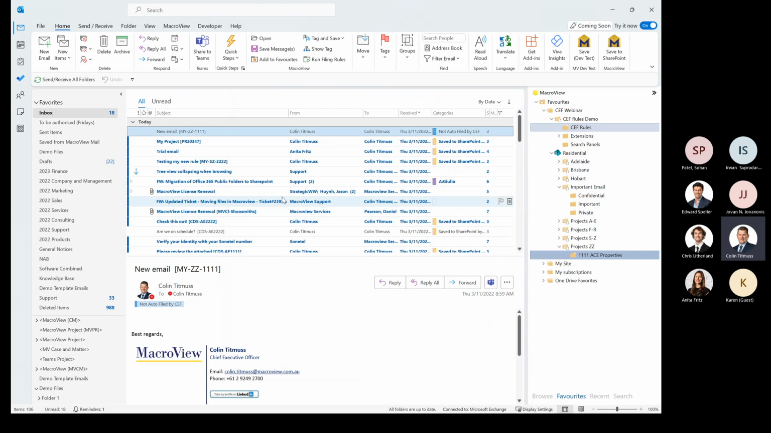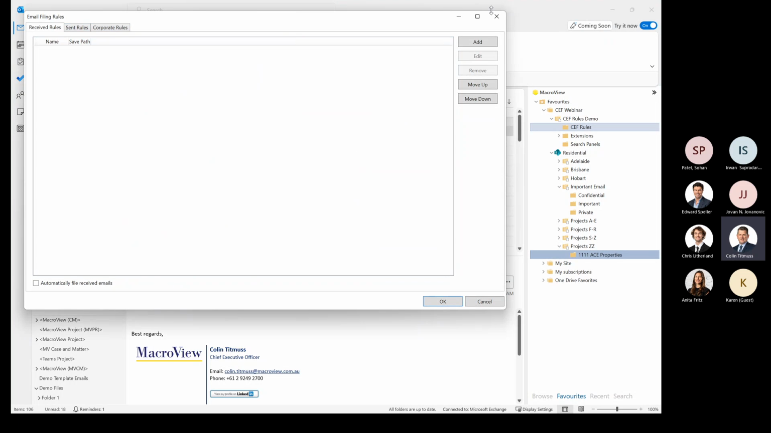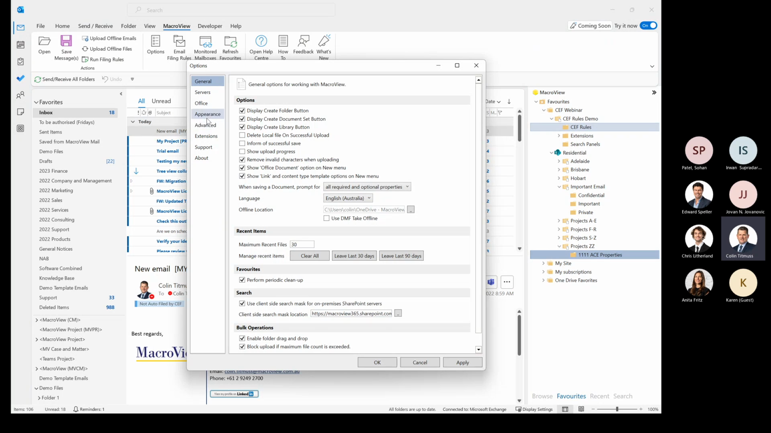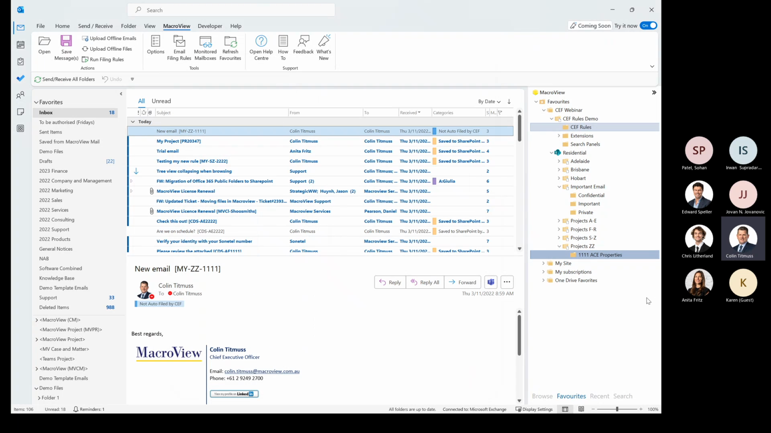In the case of things like the dialogues, it can be quite easy, because what I'd suggest is you go, sorry, not in my filing rules, go to options. You can go to your Office settings. At the moment I'm saying prompt me when I've got any required or optional fields, but I can make that say, look, only prompt me if they're required, because I happen to know that that field wasn't. So now if I was to drag and drop this email, it will no longer prompt for a dialogue.